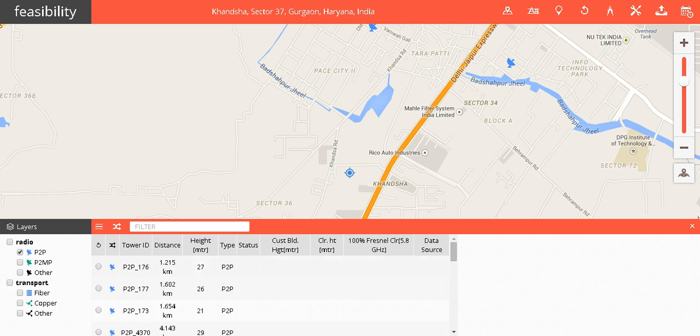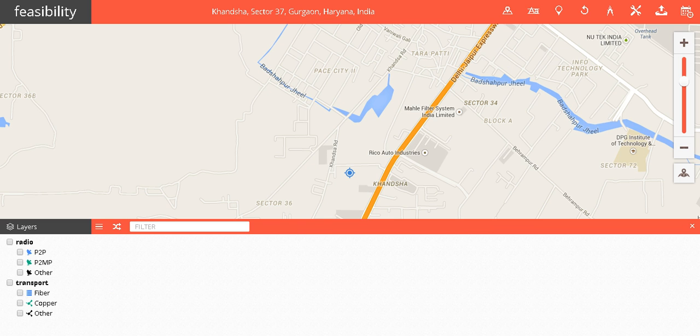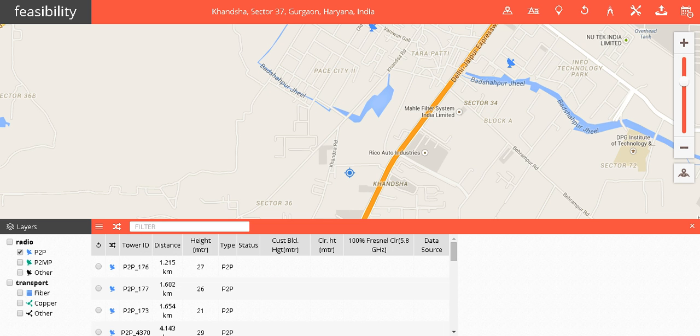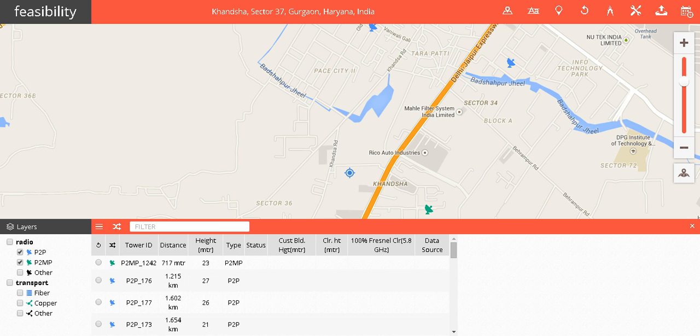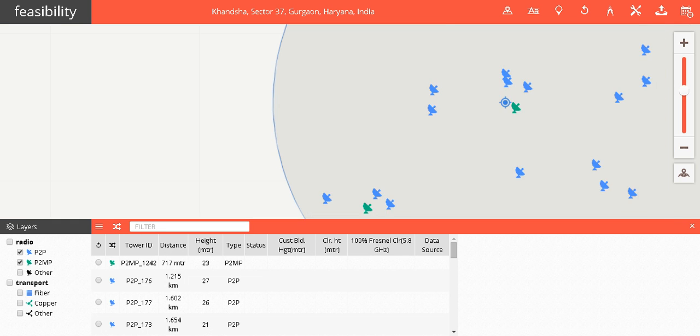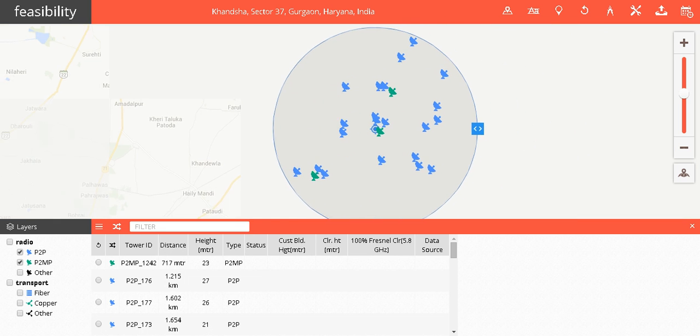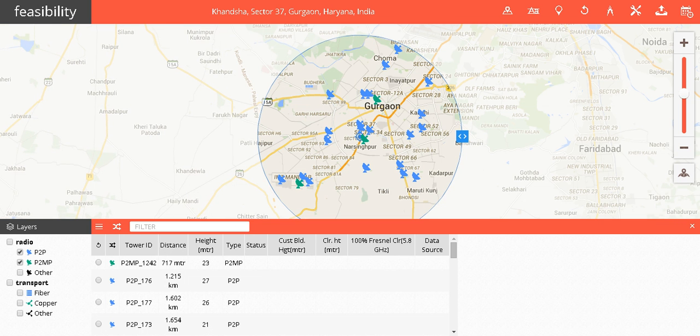Now the application will give the feasibility results with respect to wireline as well as wireless. In wireless, it will give the nearest P2P and P2MP results. User has an option to first see only P2P or only P2MP, or if he wants to see both P2P, PMP, then he can click on P2P and PMP. Then the application will give P2P and PMP results in the region that is covered.